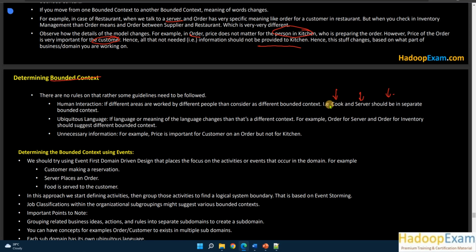Or ubiquitous language: if the language or meaning of the language changes, that is a different context. Like when I'm talking about order, and here order means something different, then certainly these are two different bounded contexts which I need to define. Or unnecessary information, for example, price is important for the customer on an order but not for the kitchen. So that is another way to find out the bounded context.